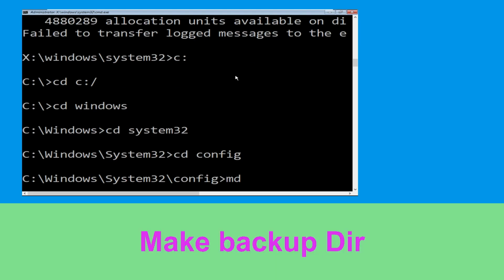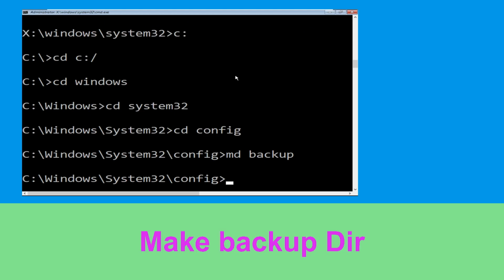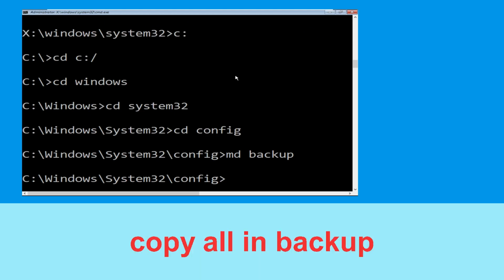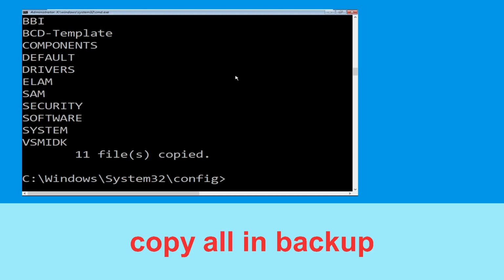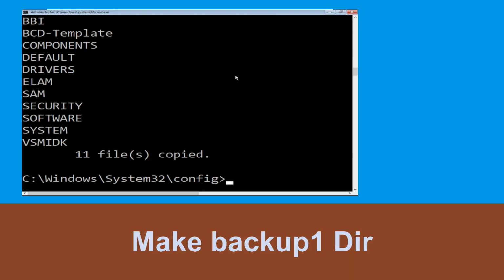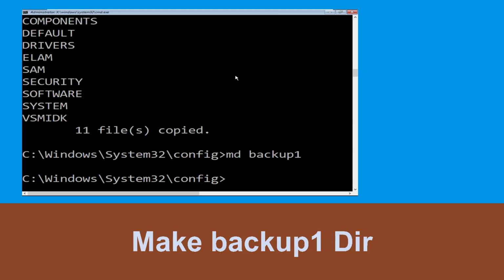Now execute this command. Type md space backup and simply hit enter. Now type copy * backup and simply hit enter to execute the command. Now execute this command. Type md space backup1, then hit enter.